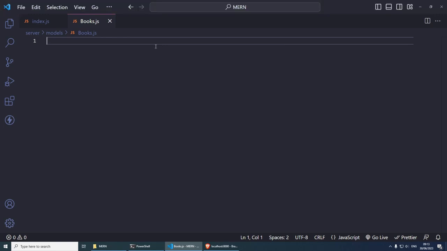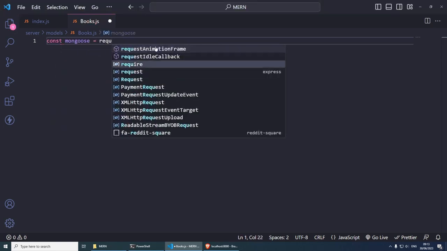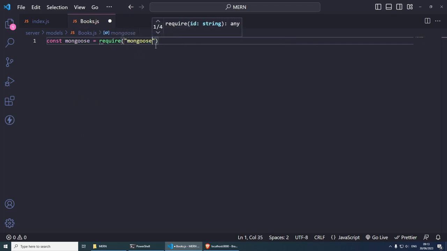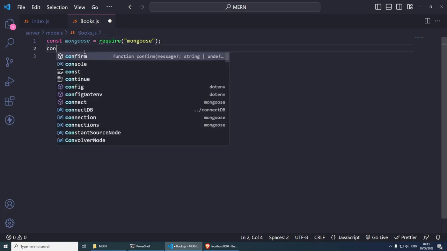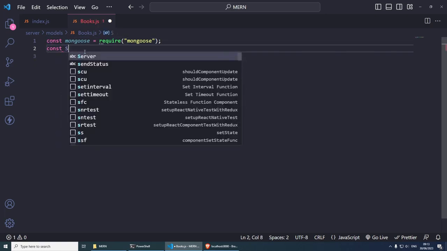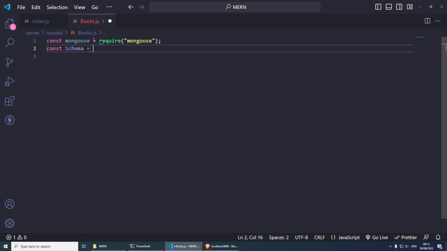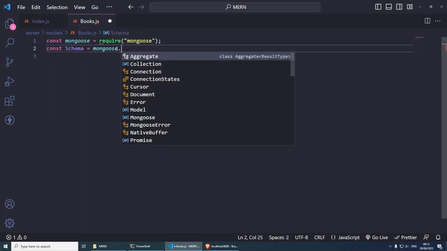First of all, we need to require mongoose. Const mongoose equals require, and then we require mongoose just like so, and now we can use it. And we also need to require Schema in this case from mongoose, so const Schema, and this is going to be equals mongoose from here, and then we're grabbing the Schema.